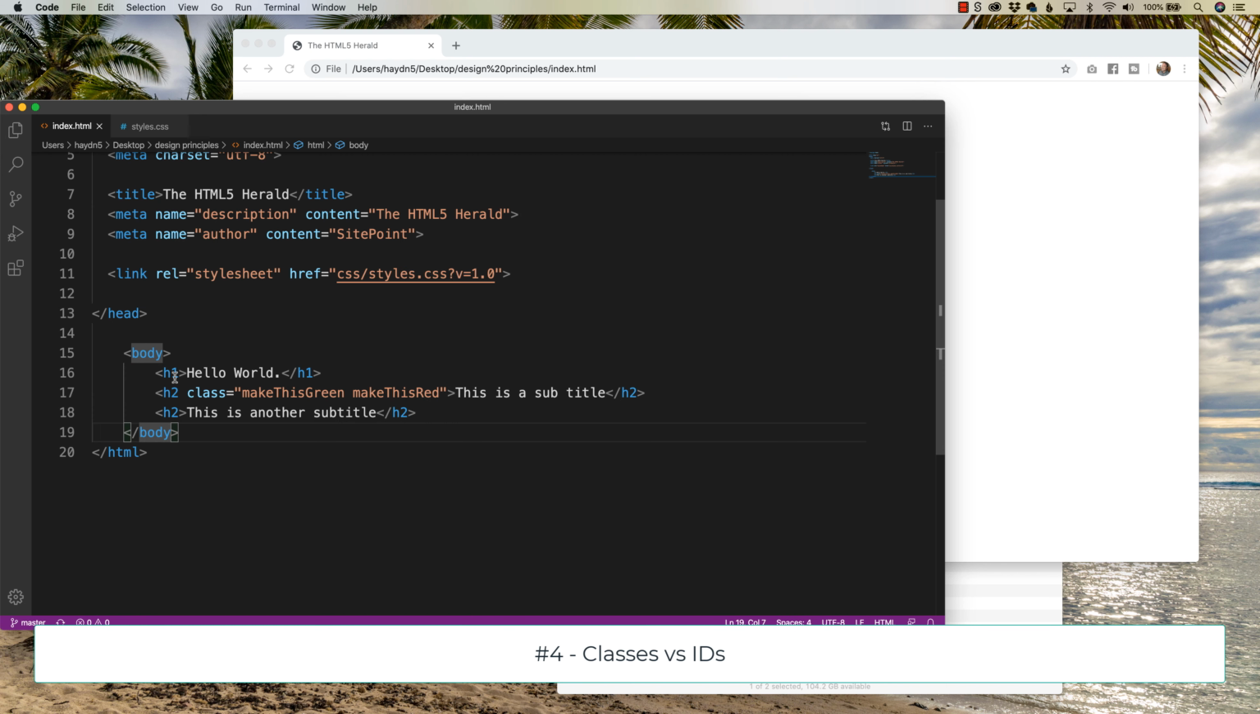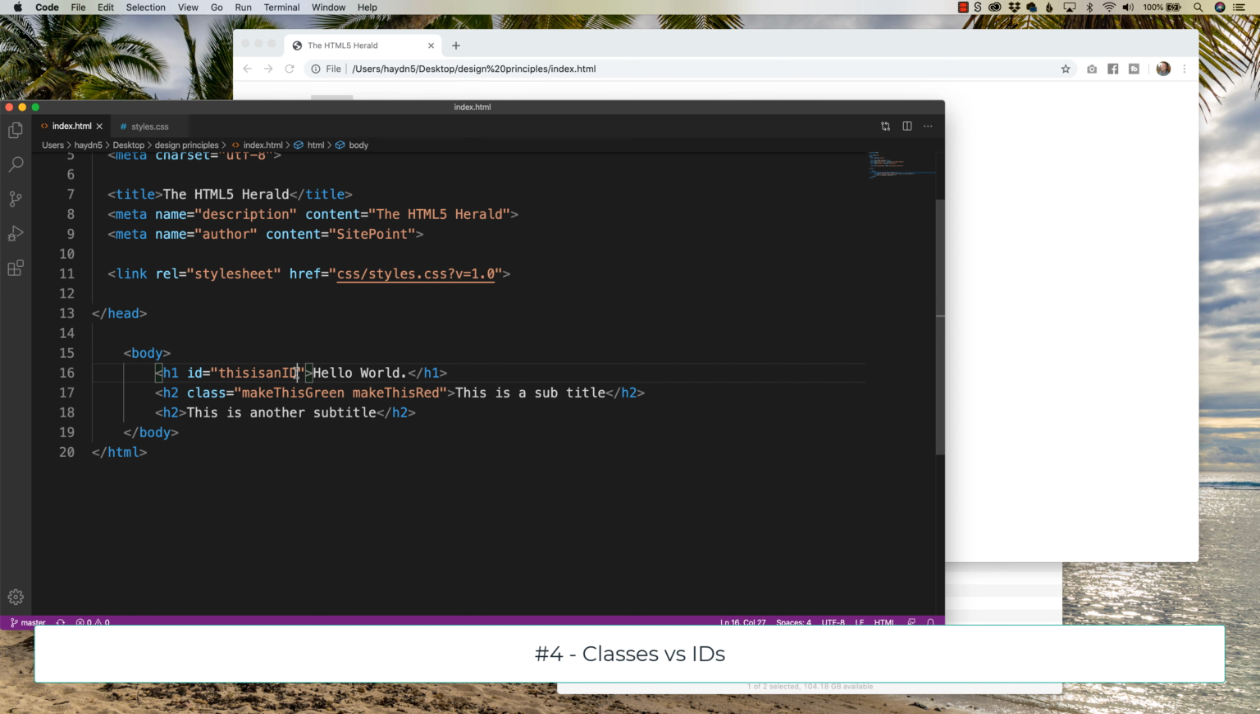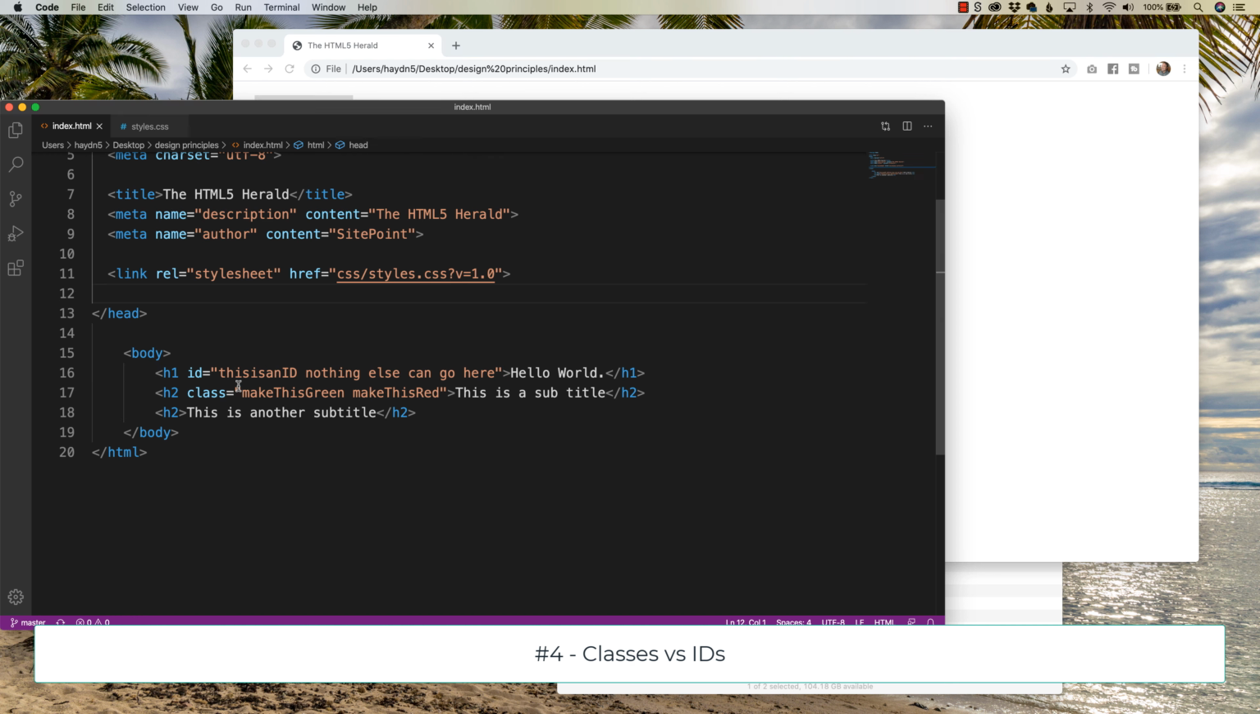So in here for this H1, I'll say ID equals, what did I just say? This is an ID, and ID was capital. So now what's going to happen is this turned purple, but nothing else can go here. It's not going to work, it would fail, but if I save it, it's just going to go back to black because it doesn't know what to do. So IDs can only be used once, as in this is an ID, and I'll take this out.